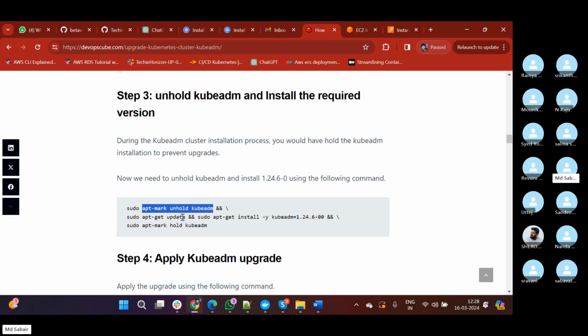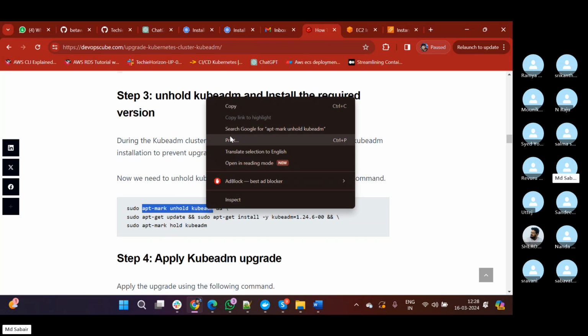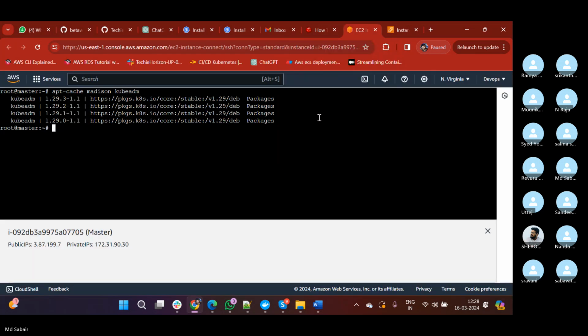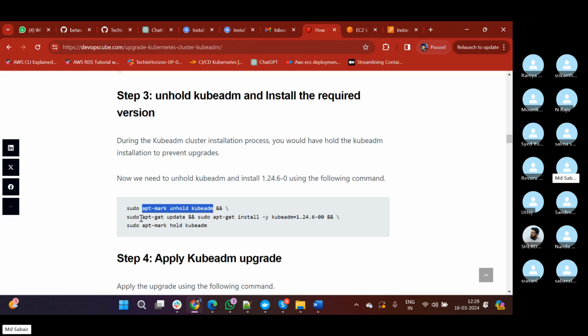Earlier, automatic updates were disabled. I don't want my kubeadm to be automatically updated whenever there is a new release. That's the reason we use this command to hold and to unhold. Now it is time for us to upgrade it to a different version. So I'm trying to unhold this first, and then I will be using this command.